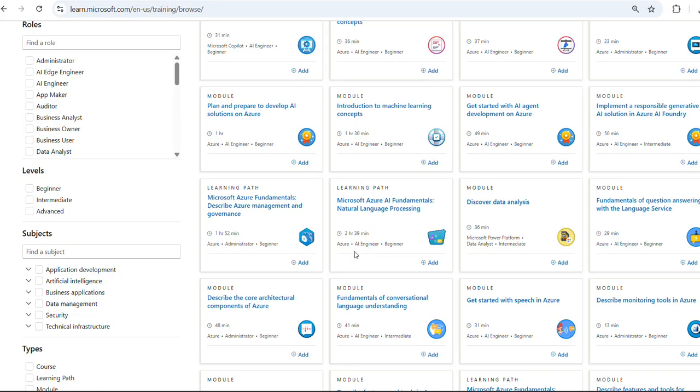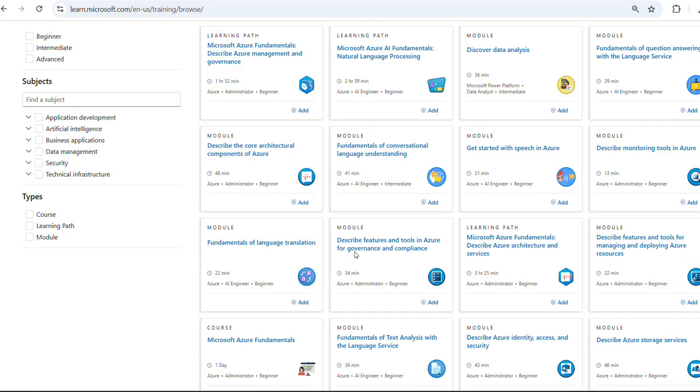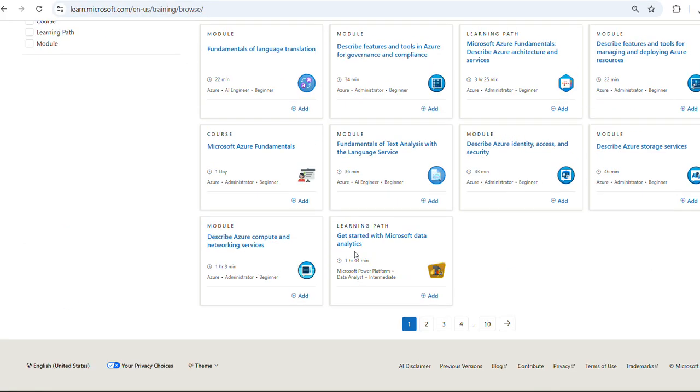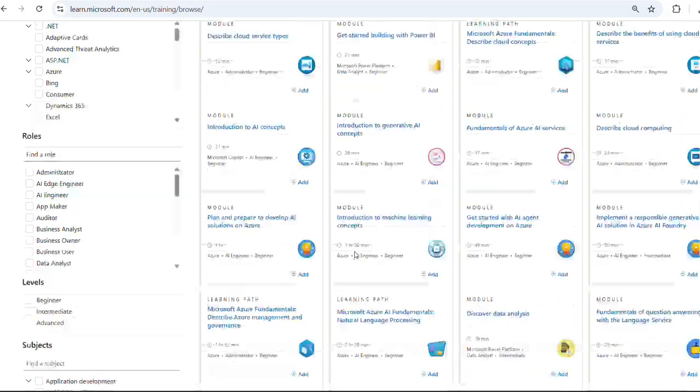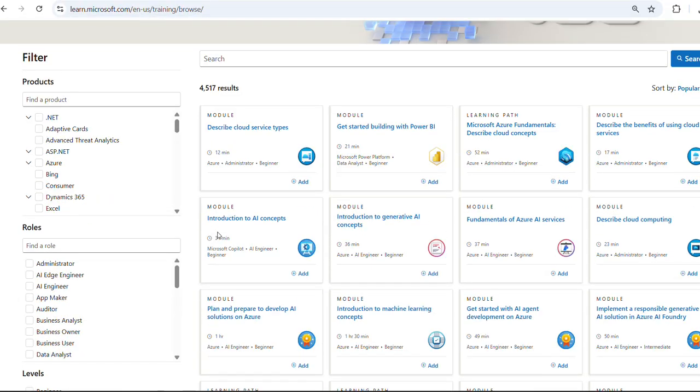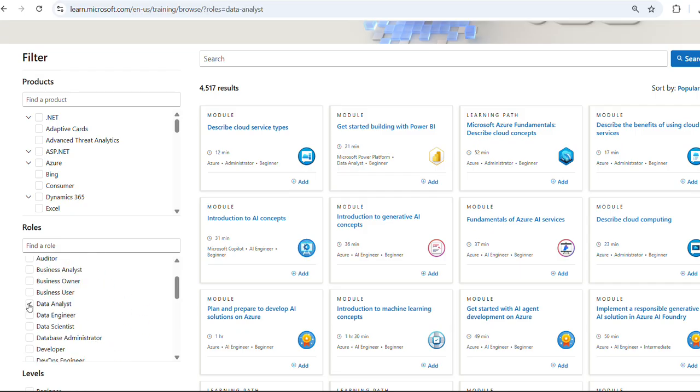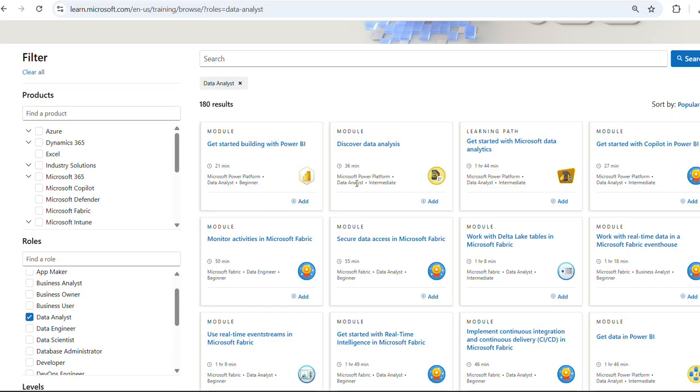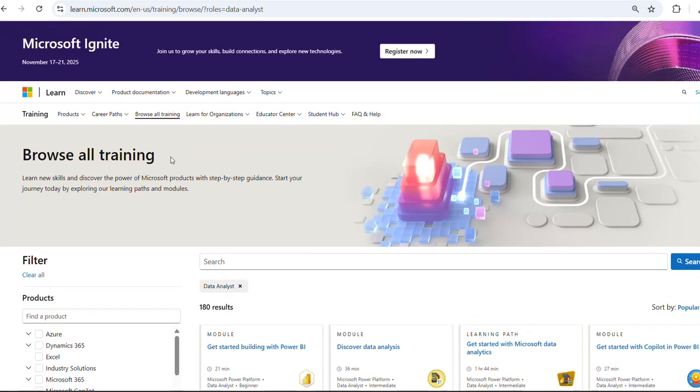There are various modules given here, various learning paths which can help you begin with the advanced level step by step training into a particular role. If you want to look into the data analyst role, what are the relevant modules, you can just click, open these and start going through.